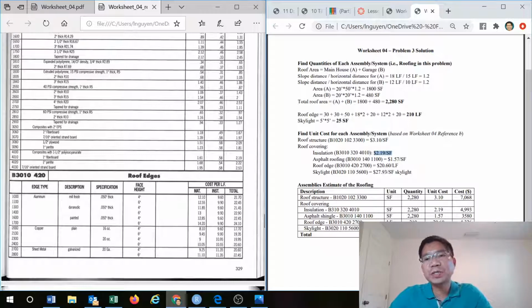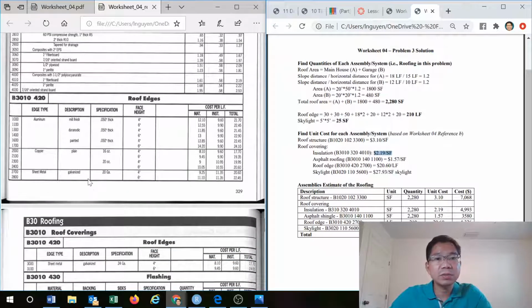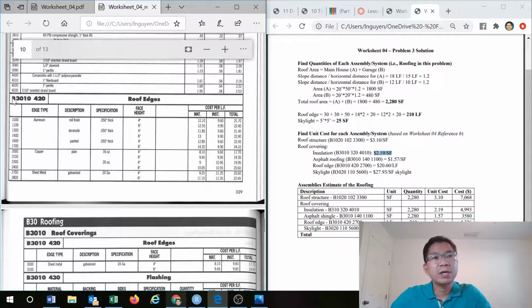Roof edge, go for the roof edge here, and we have a sheet metal, so you have that, 2060. So on the code, as you can see there, based on the uniform format tool that we talked about in the previous video when we use the assembly or system estimate, and that is 20.60 per linear foot of edge.